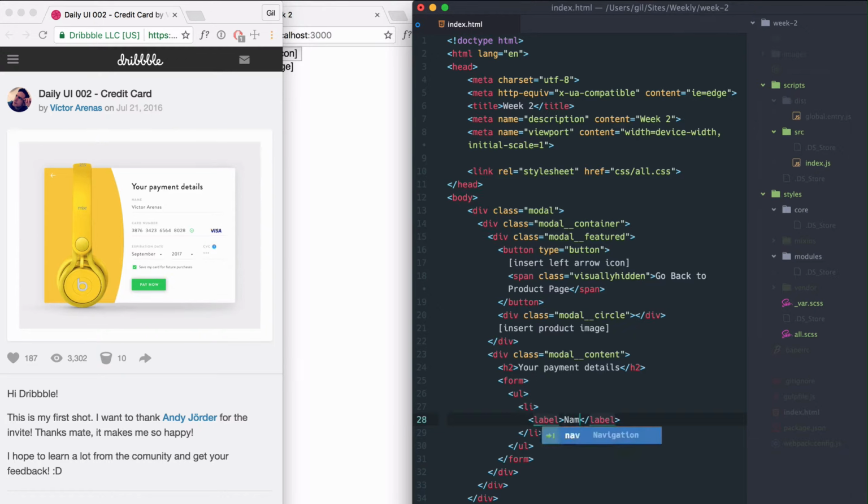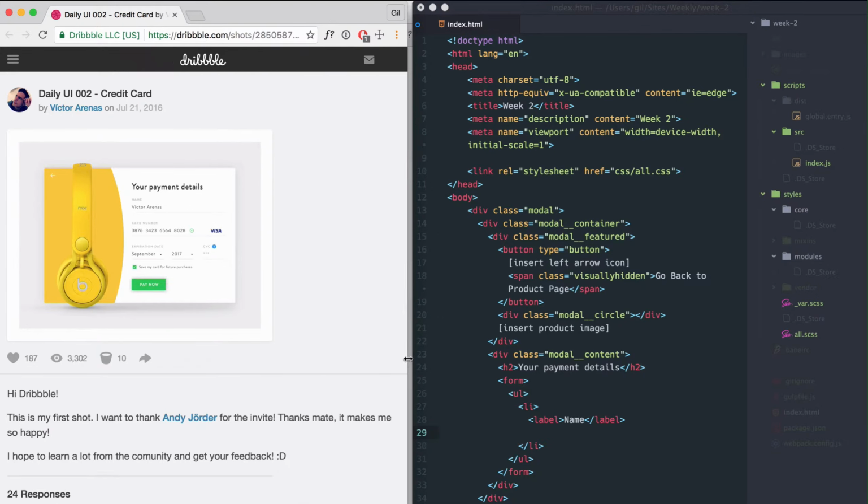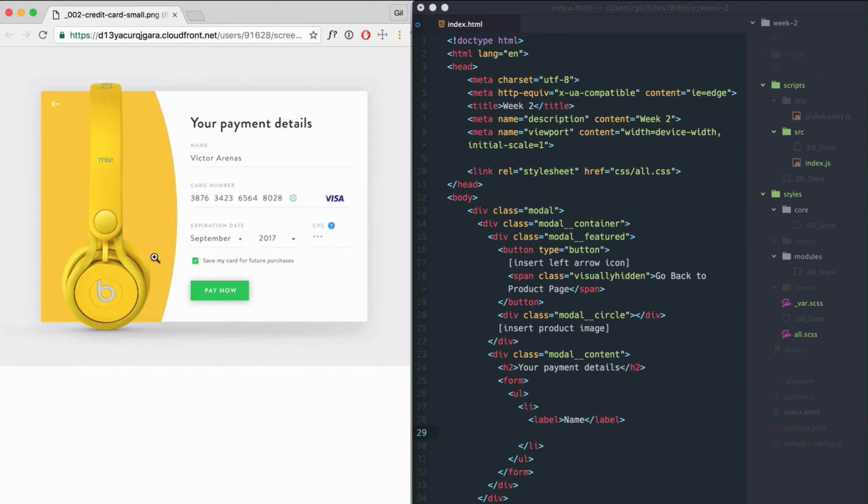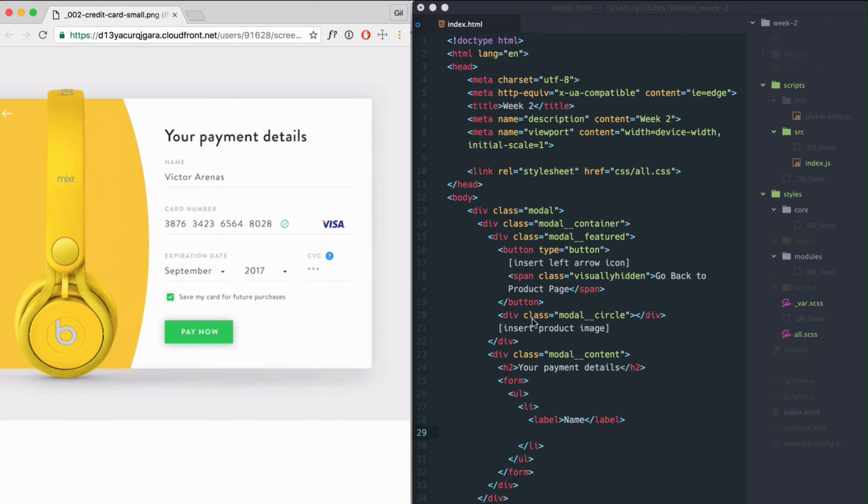The label for the first one says name, and then let me make this a little bit bigger so we can see. Refresh. How do you make this bigger? Okay, so yeah, that's better.